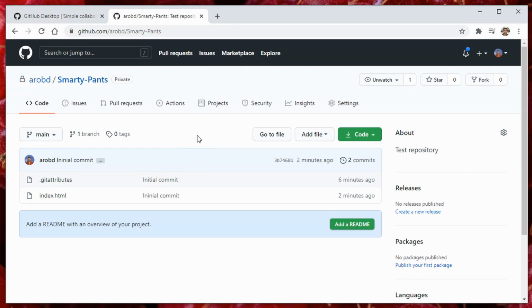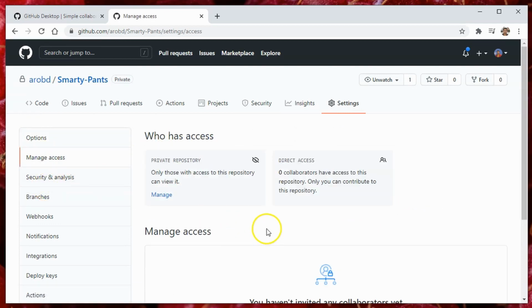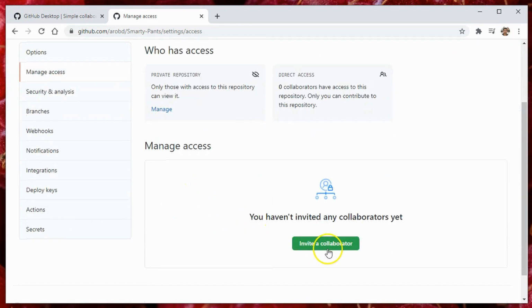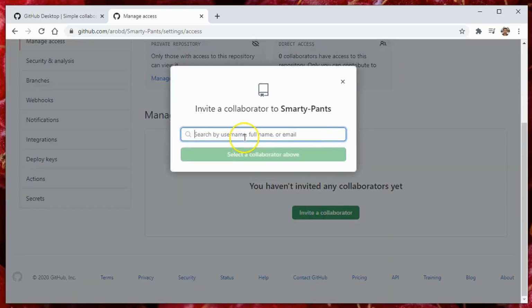So how are you going to give me permission to this repository so that I can see whatever you have done? This is how you are going to send your homework to me. Go to settings and go to manage access, and then you can invite a collaborator by my name.